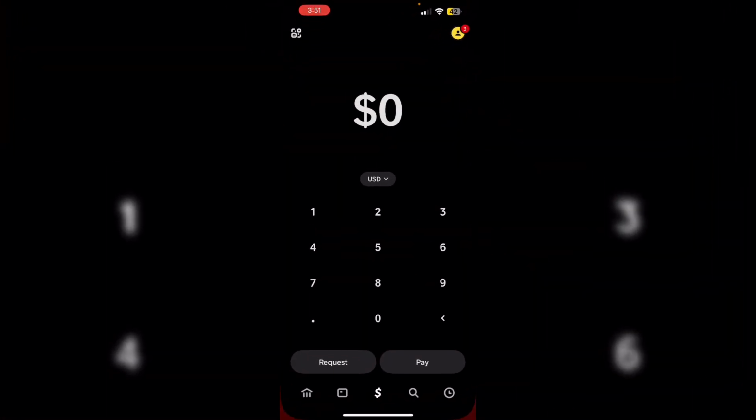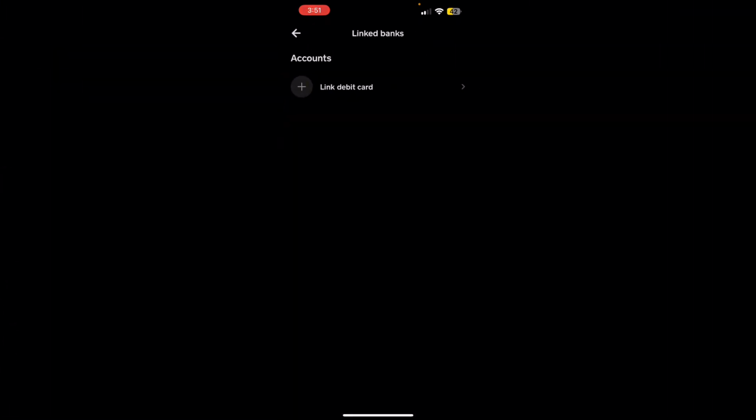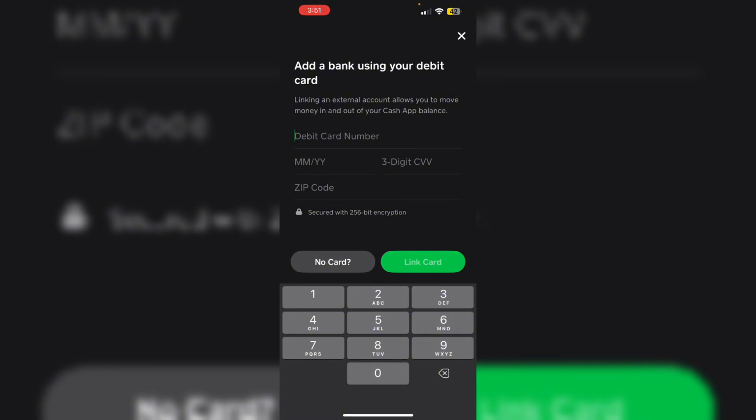1. Check card details. Ensure all card information is entered correctly, including the number, expiration date and CVV. You can link your debit card by going to the profile section. Now scrolling down and clicking on Link the Banks and click on Link Debit Card. Now enter the necessary information. After that, verify card validity. Confirm that the card is not expired and has sufficient funds available in your bank account.